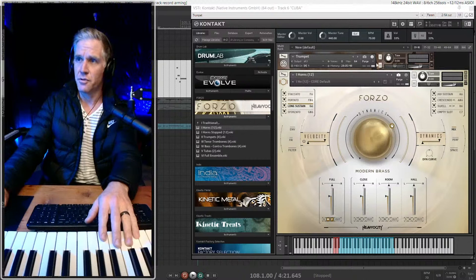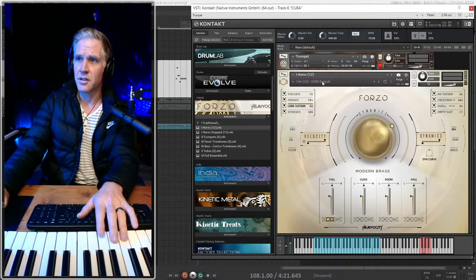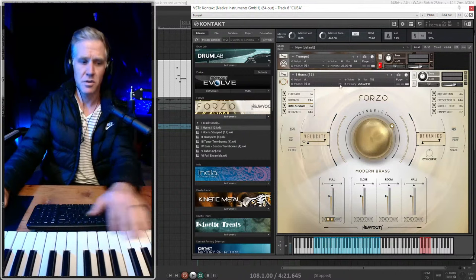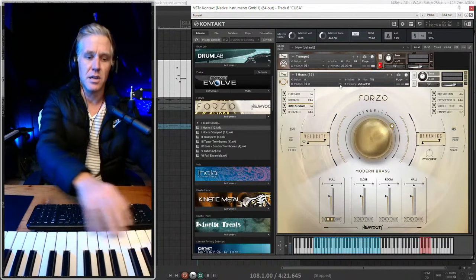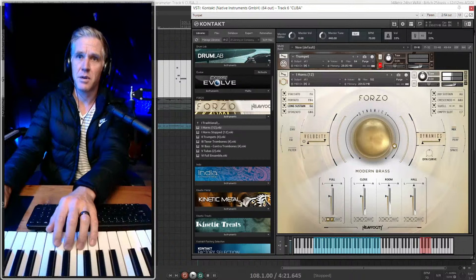So here we go. I'm going to mute off the original sound, the Cuba trumpet. And now this should not be playing, and the reason for that is we're on MIDI channel 2. So let me switch over to MIDI channel 2 on my keyboard. And there we've got a really soft sounding Forzo. Let's pump it up.